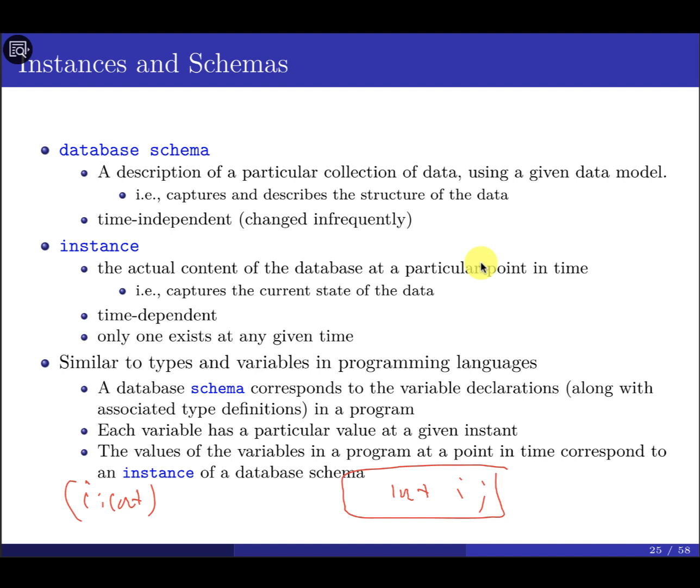So here each variable is going to have a particular value at a given instant. For example, during this code, maybe you're going to say I equals 5, and later you're going to say I equals I multiply X or whatever. So the value of I here is going to be the instance. What's the current value of I here? It equals 5. We're going to capture the current state of the data. Later, what's the current value of I? It's going to be I multiply X, and maybe it's going to have a different value. So that's the instance of the data, which is the value of the variable in the program at a particular moment, and corresponds to the instance of the database schema. Hopefully this analogy is going to help us understand the database schema and the instance in general.